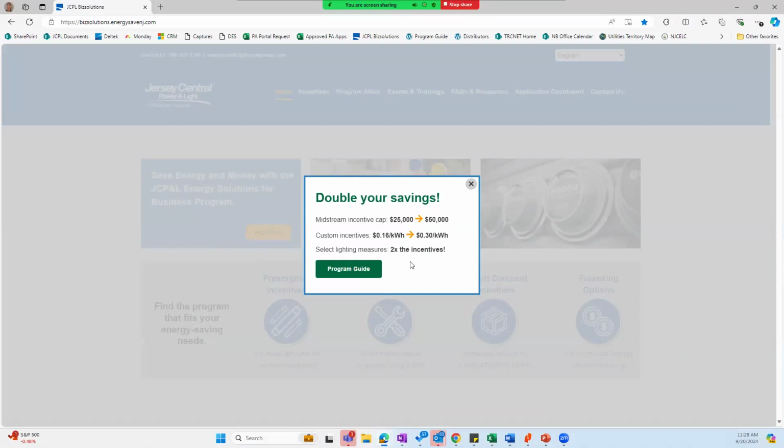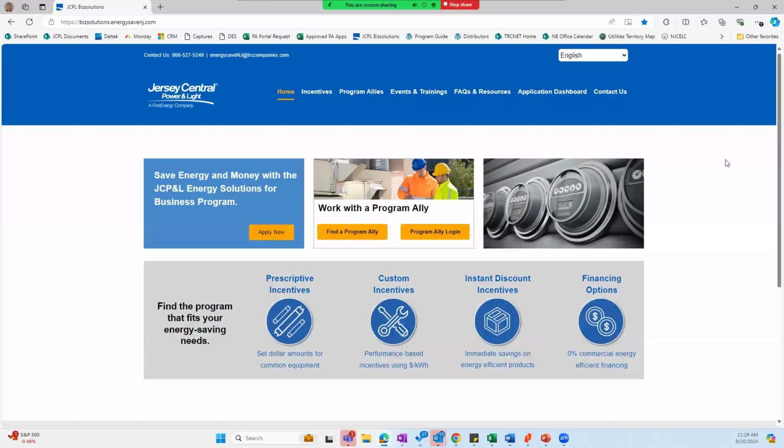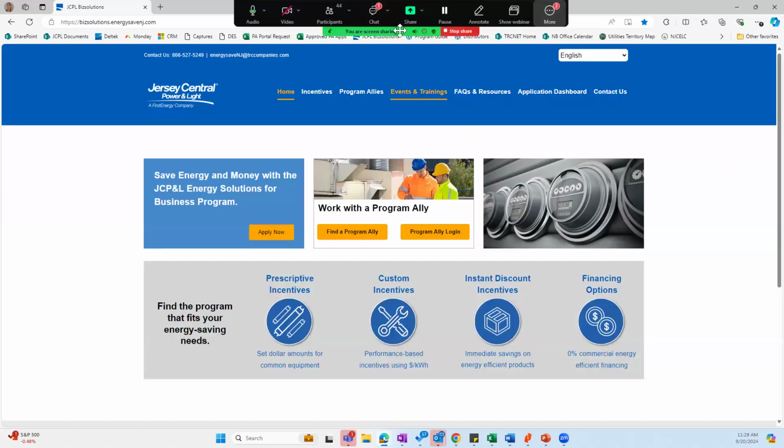So I know we didn't touch on the instant discount program, but it is available for specific types of bulbs, fixtures, and HVAC equipment. There is an incentive cap for lighting, which has been increased to $50,000. Select lighting measures will have a double incentive rate, and you can see there the verification of the increase of the custom incentives. Now, this is the JCP&L website for the prescriptive and custom program. Let me bring back up the chat and the Q&A.